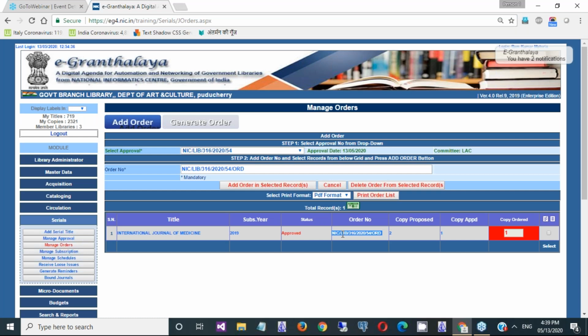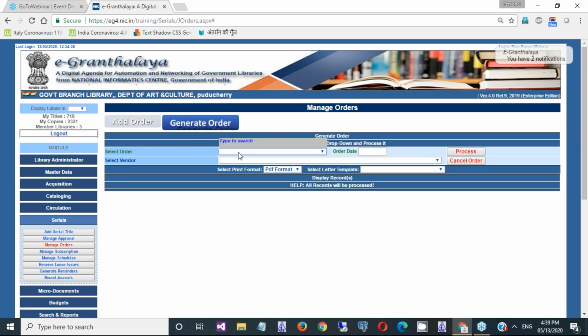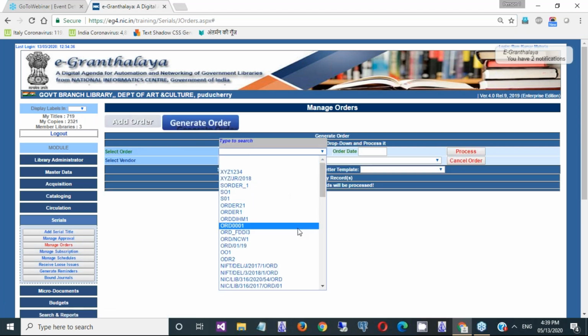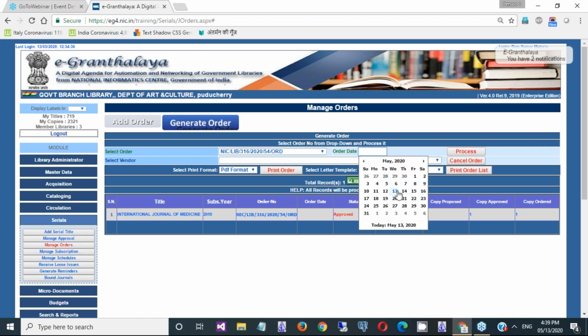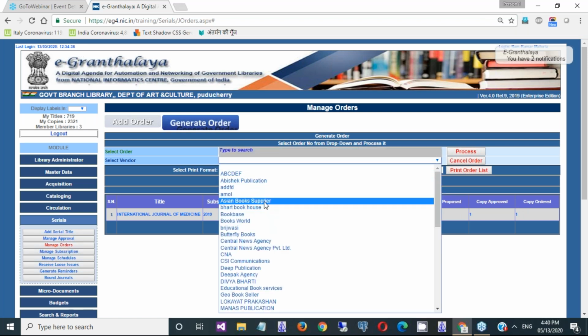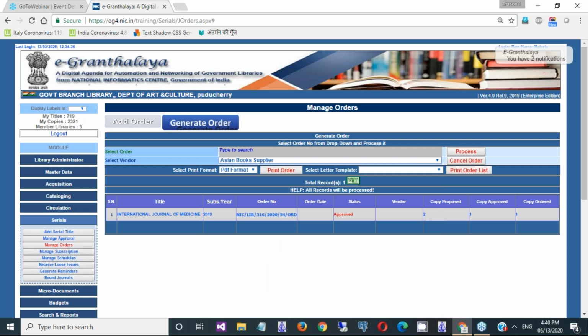After adding the order number in every record for which you have got approval, go to generate order. Here that order number will be available automatically. This is there. And then the order date. If it is a different date, you can select it, otherwise today's date will be selected automatically. No need of giving the current date. Then select the vendor, Asian Book Supplier.